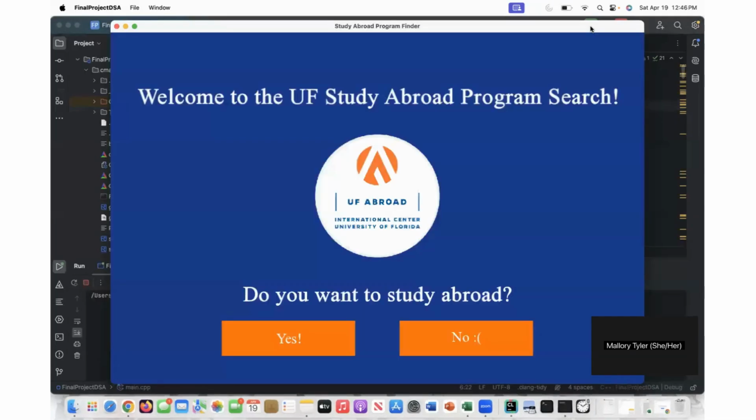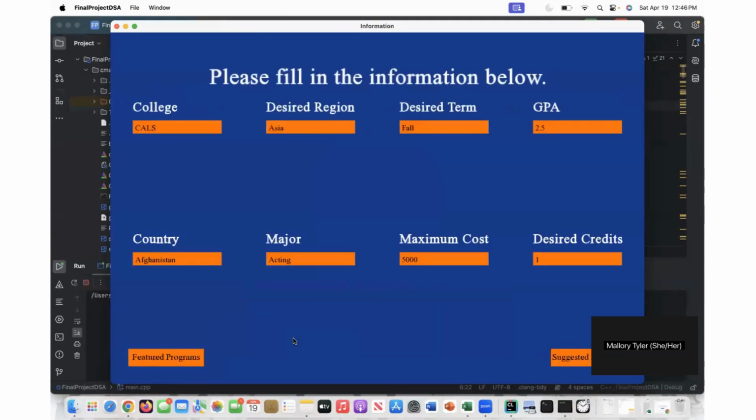So first we're going to hit play. This is our welcome screen. We have the UFIC logo here, and the main question, do you want to study abroad? Let's say that you do not want to study abroad. You would go to this button with the frowny face, but unfortunately, it will randomly place itself somewhere else on the screen, so you are not able to hit it. So the answer is yes, you do want to study abroad.